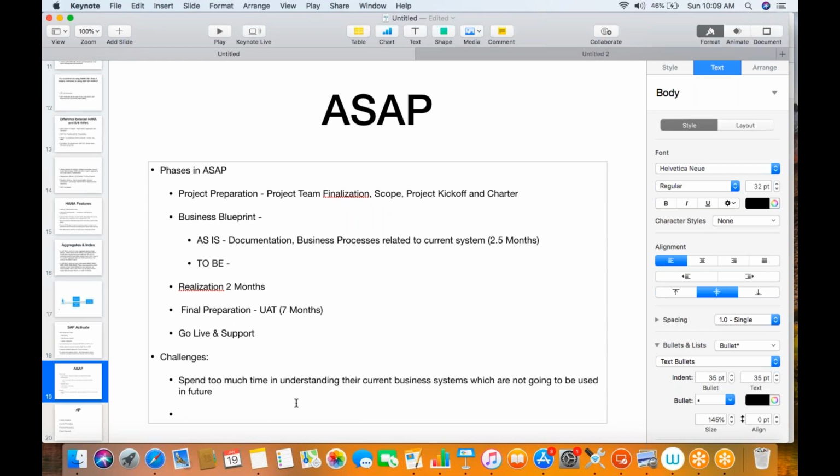Number two, customer during the business blueprint sign off has no look and feel for actual system.